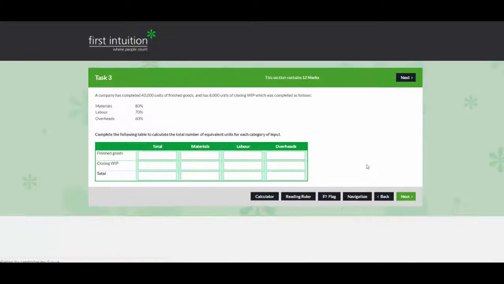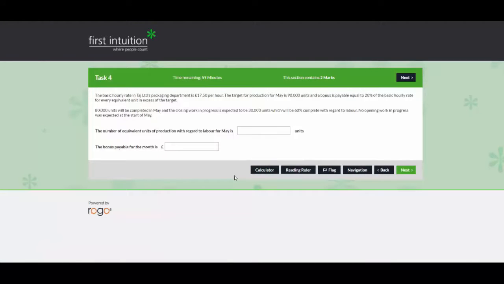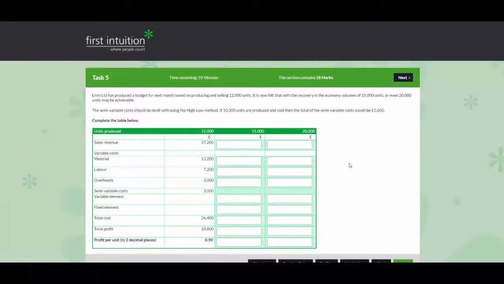So as you can see, these are testing questions, not just true or false. There's proper calculations in here. And we find they're a really good test to make sure you really do follow exactly what the AAT exams will be testing you on.